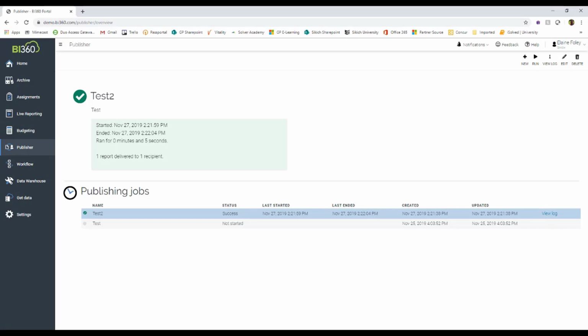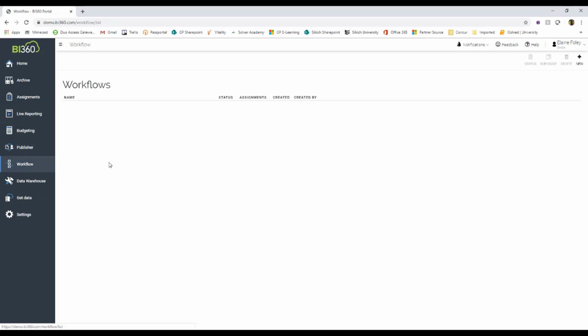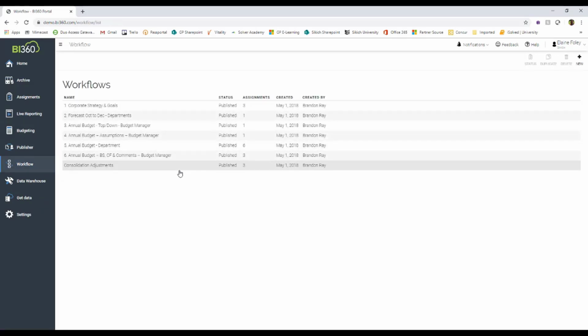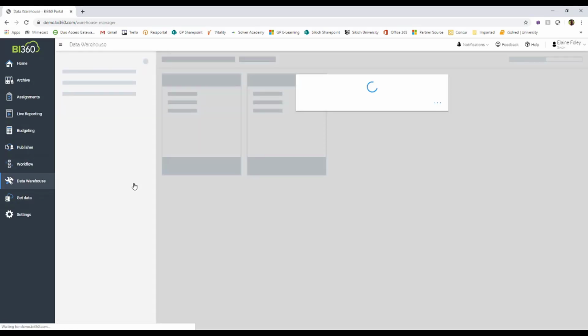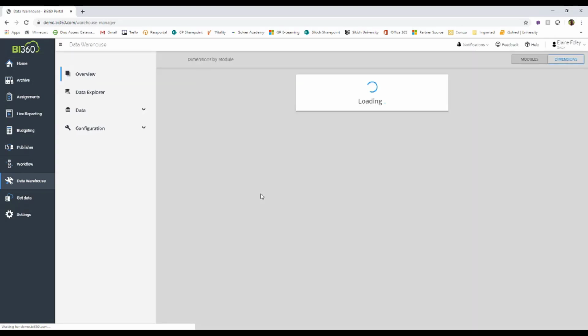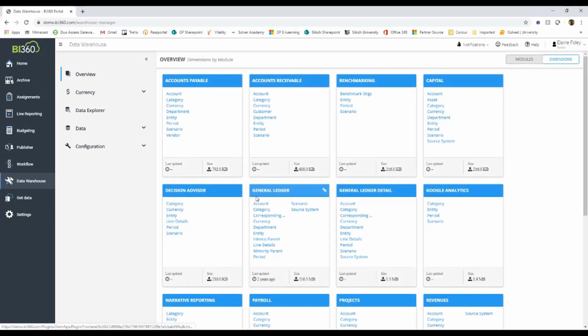Okay, and we already took a little bit of a look at workflows. Your data warehouse is going to be probably not for all of your users, not your report designer users, but your data warehouse is where you can manage those integrations and then any of the jobs that you assign to run from those integrations. So what I'm looking at here is an overview of what is inside my data warehouse, and I can switch the view here between my modules or my dimensions.